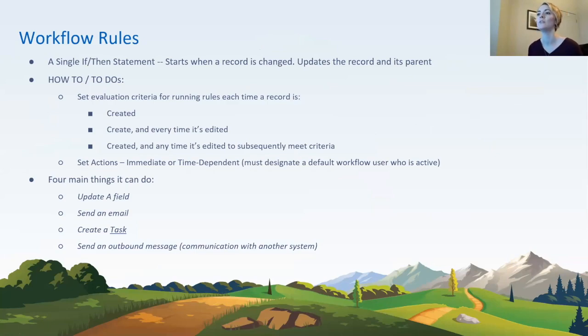So for workflow rules, really old school, it's the single if-then statement. And you need to set evaluation criteria whenever you're running these rules. So basically, they can do four main things. They can update a field, send an email, create a task, or send an outbound message to another system. Everything I've researched says don't do any building in workflow. If you have to decide to build something today, it's kind of an old tool. Salesforce isn't doing any enhancements with this.